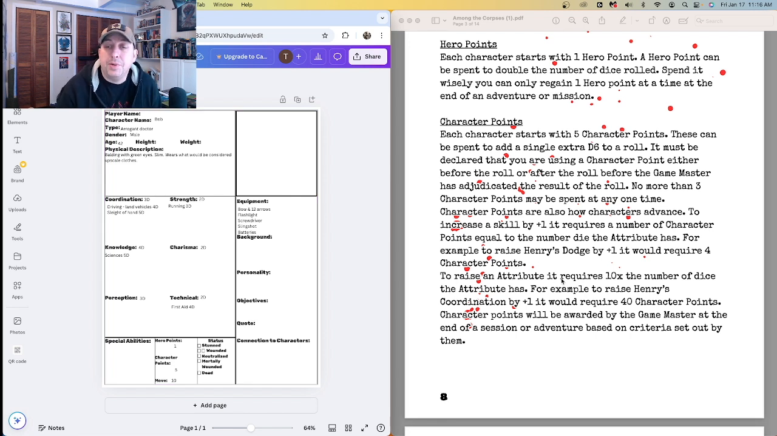To raise an attribute, it requires 10 times the number of dice the attribute has. So to raise technical by 1, it would require 20 character points. For example, to raise Henry's coordination by +1, it would require 40 character points. So that's basically it. That's how you create a character in Among the Corpses.